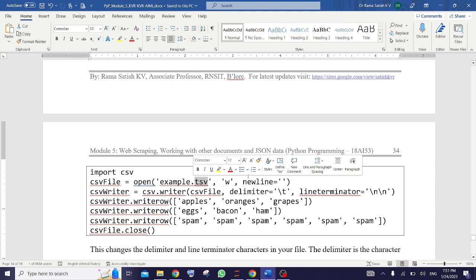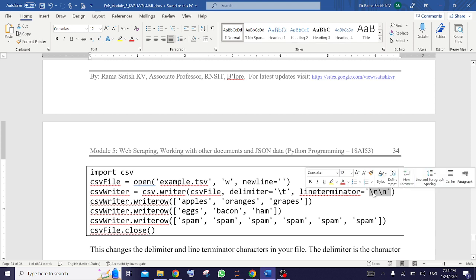You can overwrite with tab. You can see delimiter is equal to tab character, and line terminator is equal to new line. So this is with respect to a writer object, and you write it as example.tsv, tab separated variable file. And observe here you have given two new line characters. That means after every row is printed, one extra line gap is purposefully printed. So that is the thing.